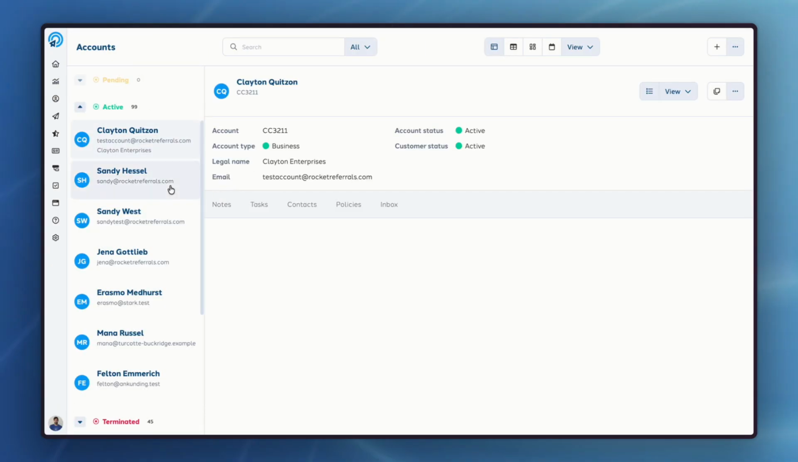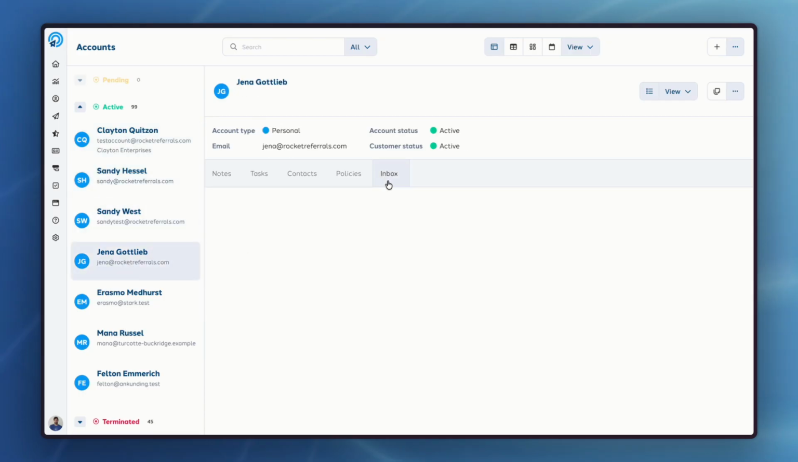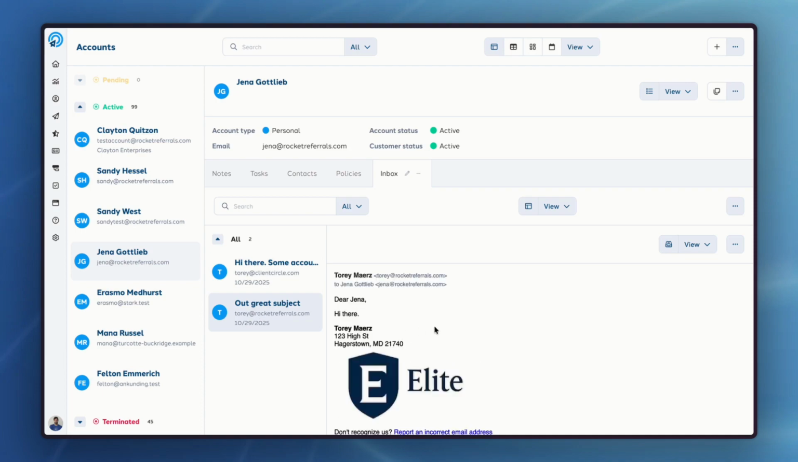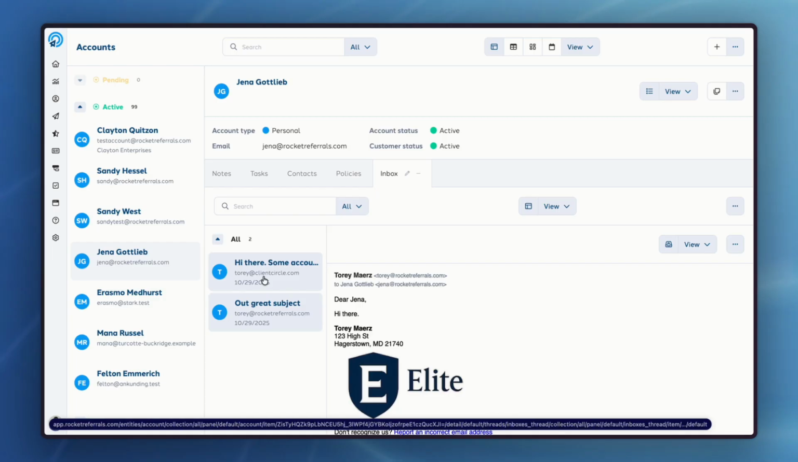So let's do that. Find Jenna. We'll go to our inbox, and there we have our two emails. You can see email that we send from ClientCircle obviously shows up here and in your inbox, and things that you send from your inbox and from Gmail also show up here in ClientCircle. Of course, if you had all of your employees connected, you would be able to see all of the email that you send to each customer, and really helps you keep things in sync.